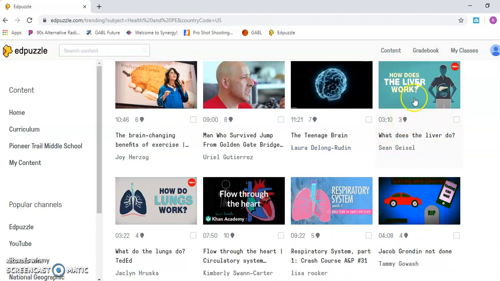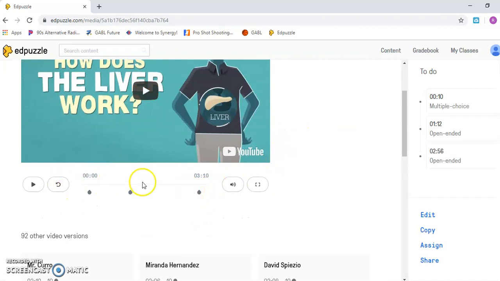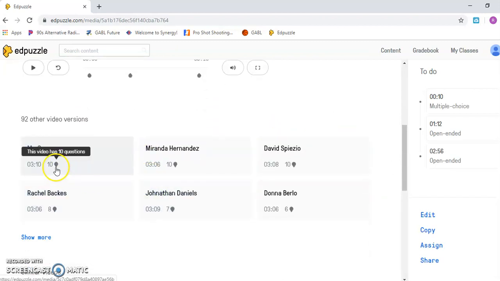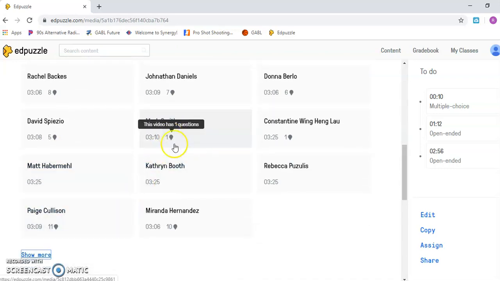You can always take this out. I'm going to use this one as my example. This one has 3, but if you scroll down when you click on it, some people have created them that have more questions embedded. And you can go in and look at those questions. Are those ones that you would want to use? I can show more. This person has a question with 1, and some of these may have just copied the video and not put any questions in.